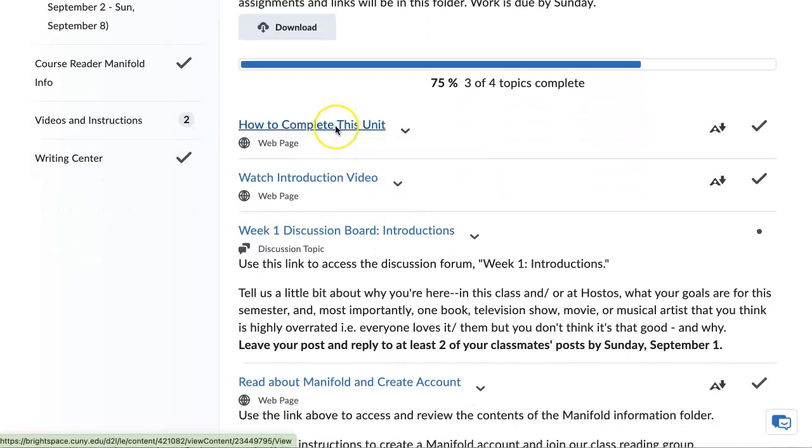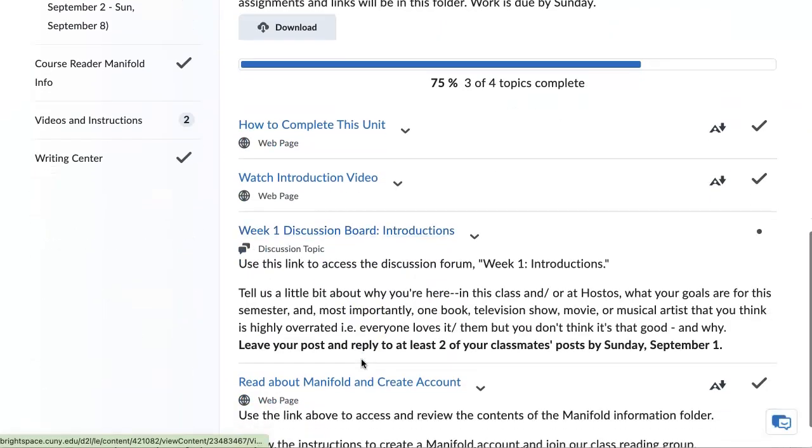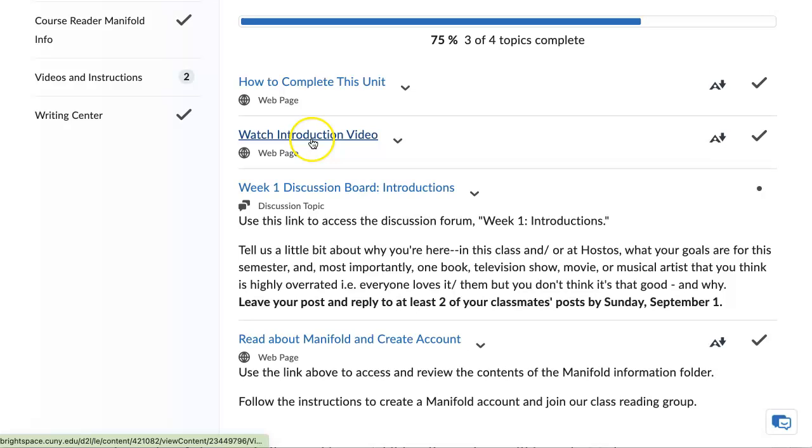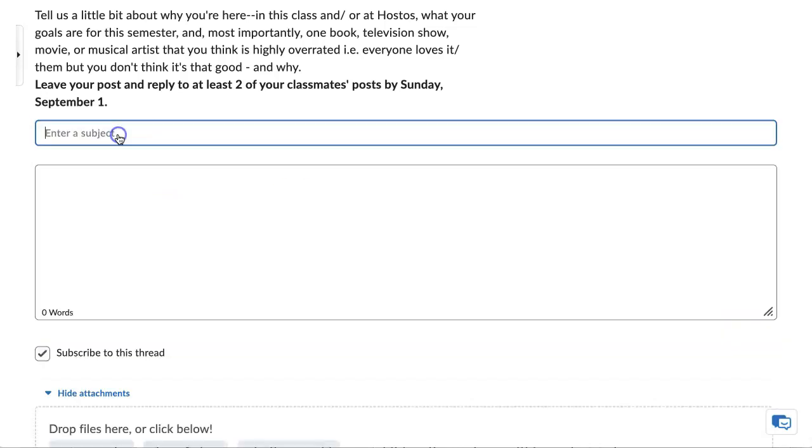And then below that, and this is how every unit will be structured, there's a list of how to complete the unit step by step. Then there is the videos, which you can watch there by clicking that. Then there is the week 1 discussion board. So here's the prompt, and you click on it. You go in, you can start a new thread.